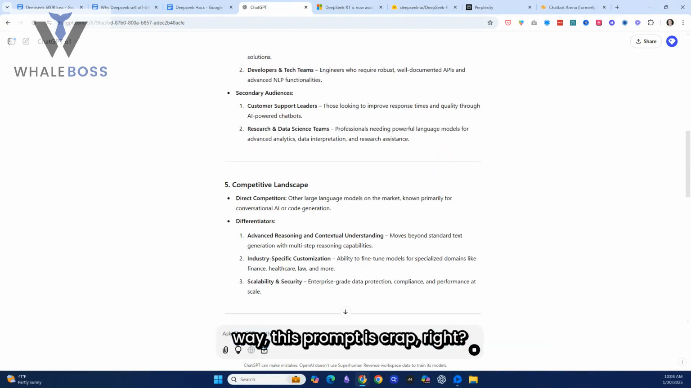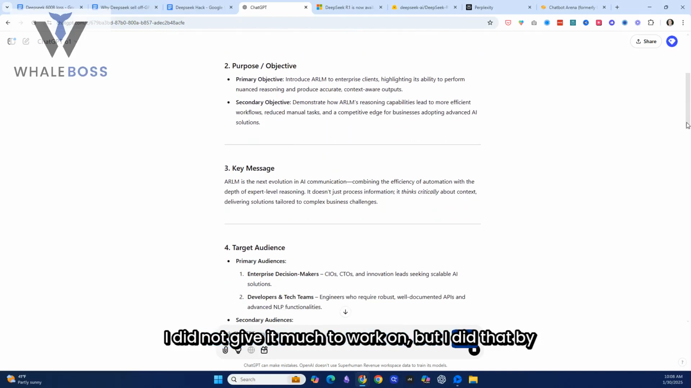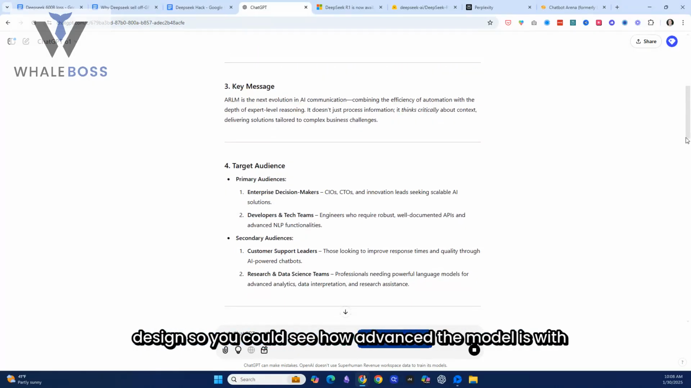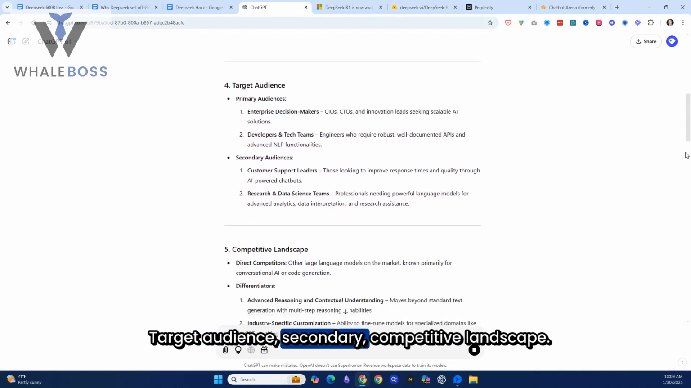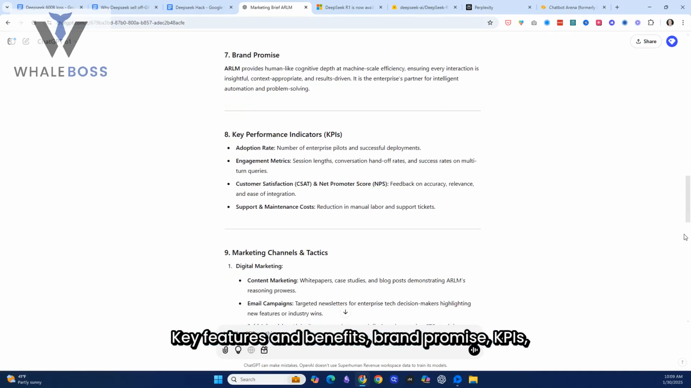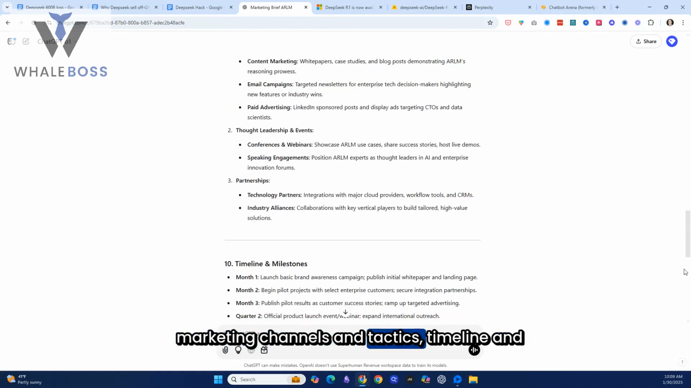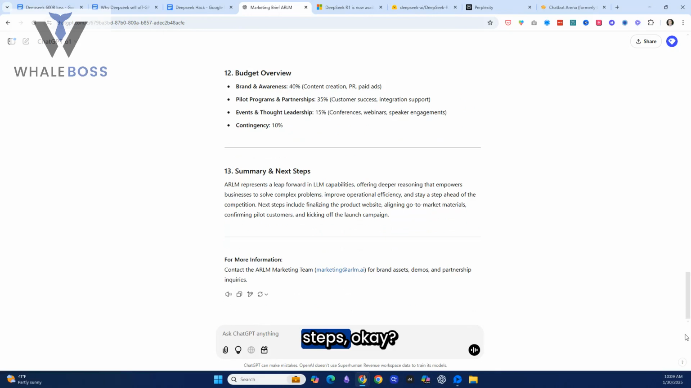And by the way, this prompt is crap, right? This is not very good, not very detailed. I did not give it much to work on, but I did that by design so you could see how advanced the model is with advanced reasoning, okay? Target audience, secondary, competitive landscape, key features and benefits, brand promise, APIs, marketing channels and tactics, timeline and milestones, budget overview, and all these other next steps, okay?